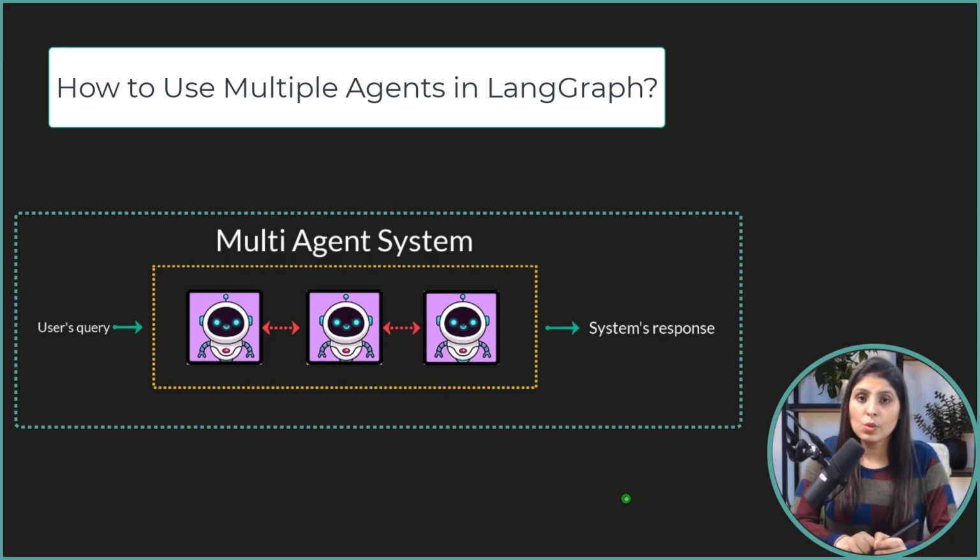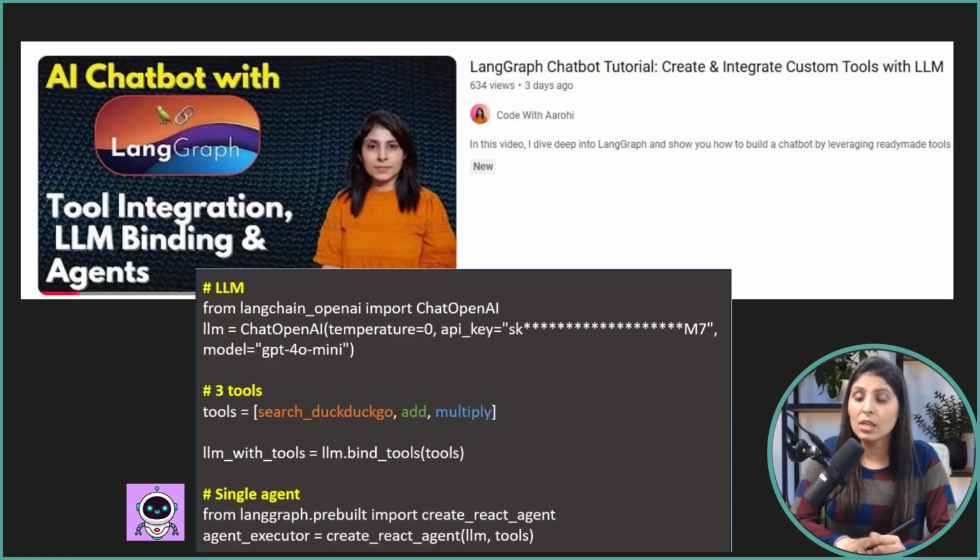So in my previous video, I explained how to use a single agent, right? In that video, you can see we used a single agent to develop a chatbot. To this single agent, we provided multiple tools to handle different kinds of tasks.